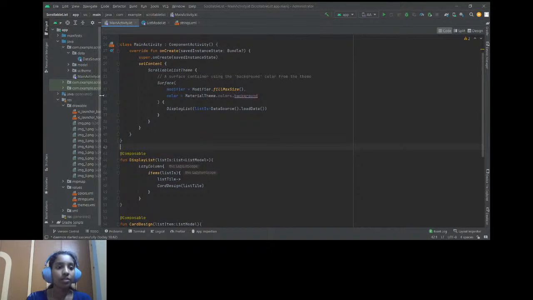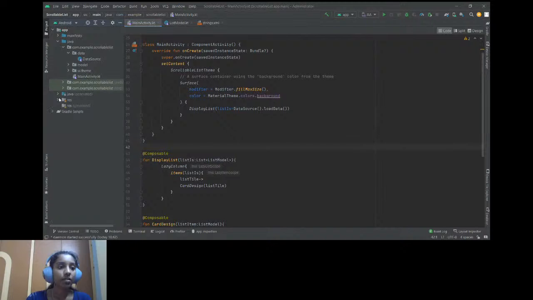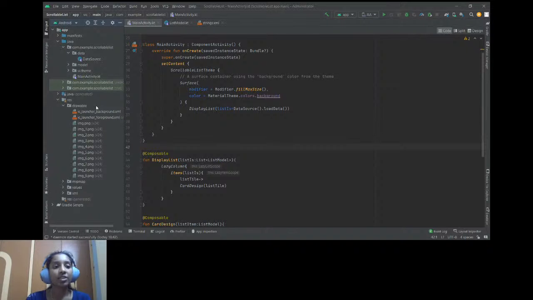Before going into the code, I want you all to download any 10 images and keep them inside the drawable folder. Once you have your drawable folder like this, as shown, we'll start our coding.